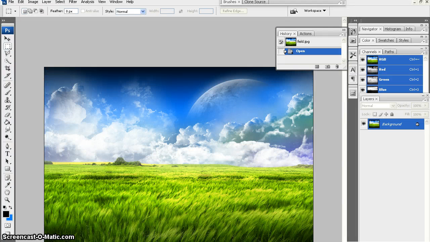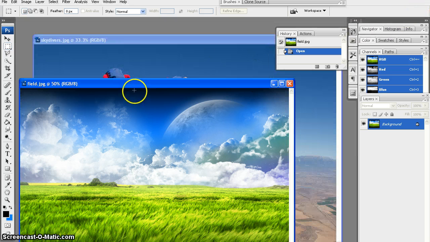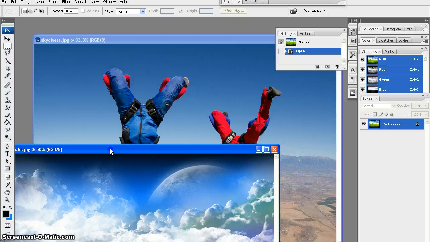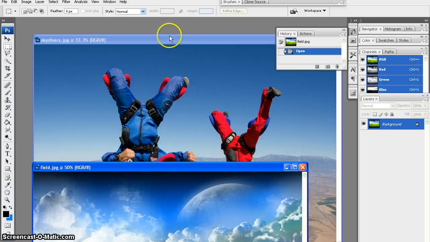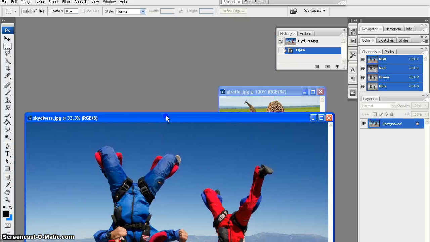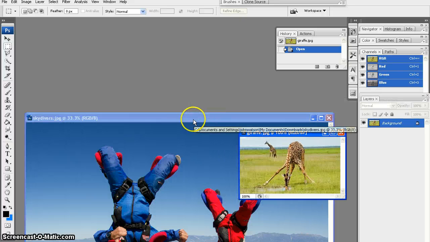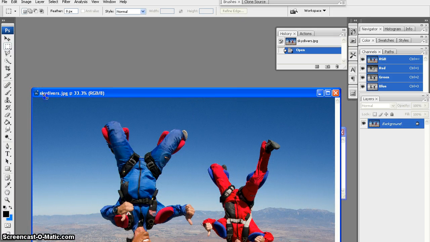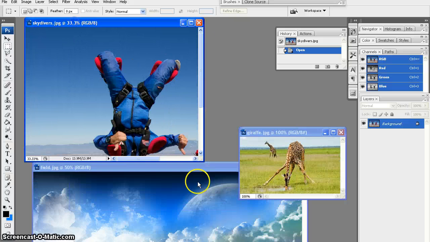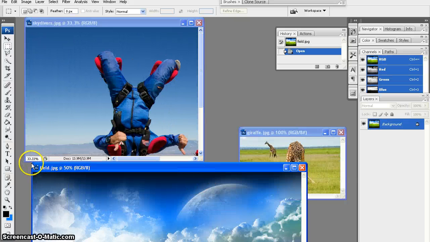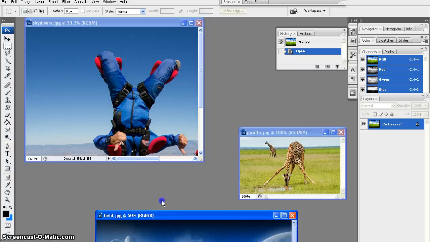In Photoshop, as you can see, I've already opened one of the images. In fact, if I restore down this window, you'll see that I've opened 2 or 3 of the images. I've got the field, I've got the skydivers, and I've got the giraffe. So these are 3 windows that I already have open in Photoshop. Let's just make that clear.